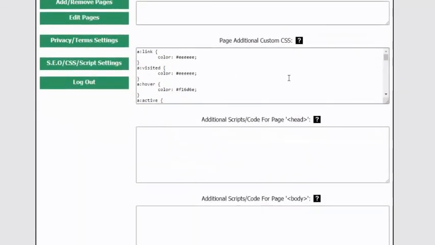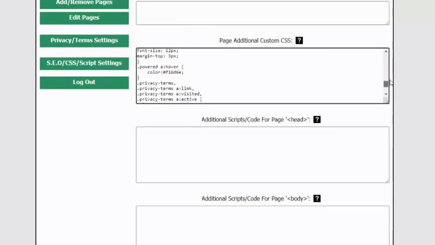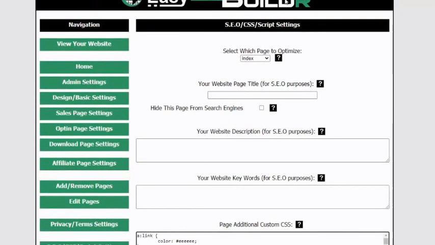Any additional custom CSS. Now you can see there's already some custom CSS built into this page here. You can either edit that if you like. If you're not sure about CSS, then just leave it. It's totally fine. But it does give you the option to edit any of this custom style sheet, colors and whatever styles may be added for that individual page. And also if you want to add any additional scripts into the head, which is like the top of the page, or the body, the main body of the page, you can do that there. And again, that's for any individual page that you have.